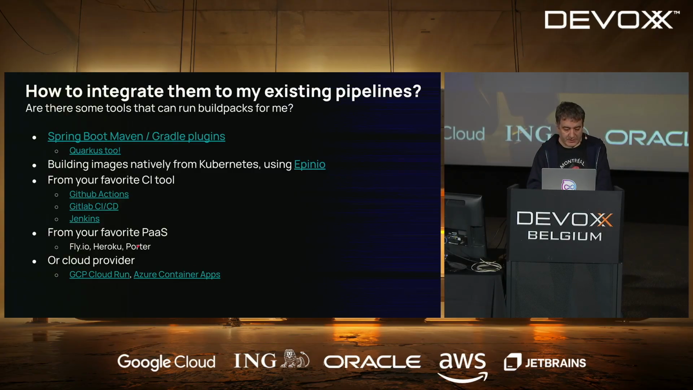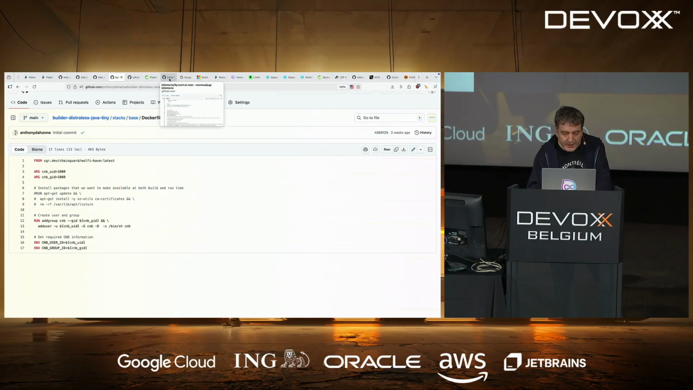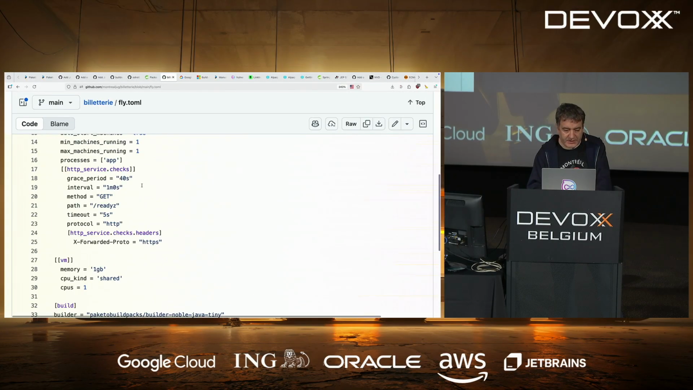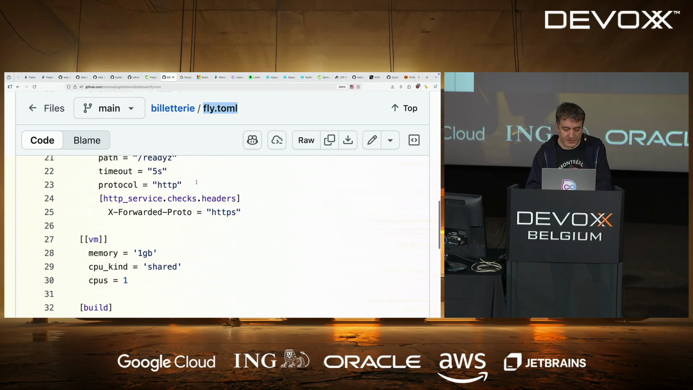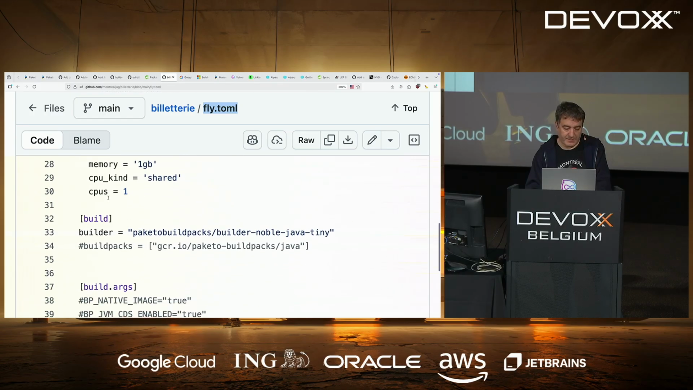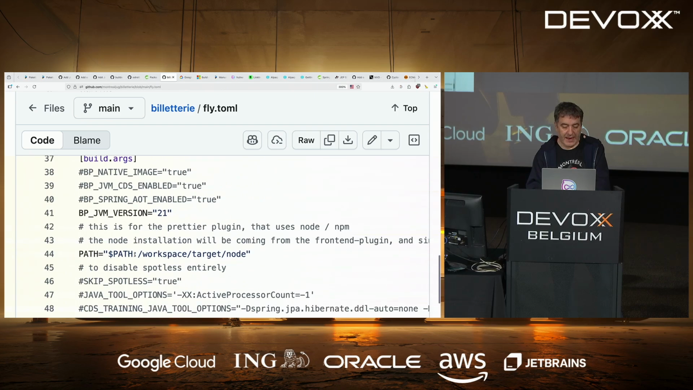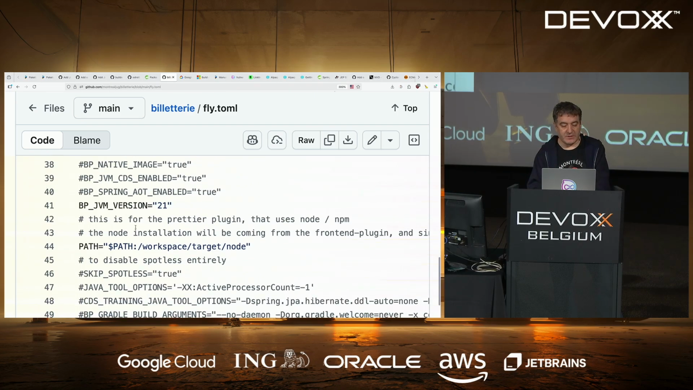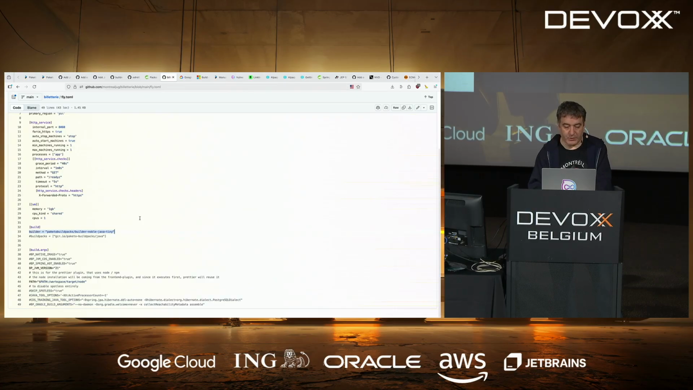Let's have a look, for example, with Fly.io. I think I have an example somewhere. Yeah, so here, if you know Fly.io, it's a platform as a service, and you can tell them in a fly.toml configuration file how you want it to be built. So instead of providing a Dockerfile, you can tell them, hey, I want you to use this builder, and these are basically the arguments for my build. And of course, as you can see, you can recognize those environment variables from the Buildpacks project. Okay, pretty cool.